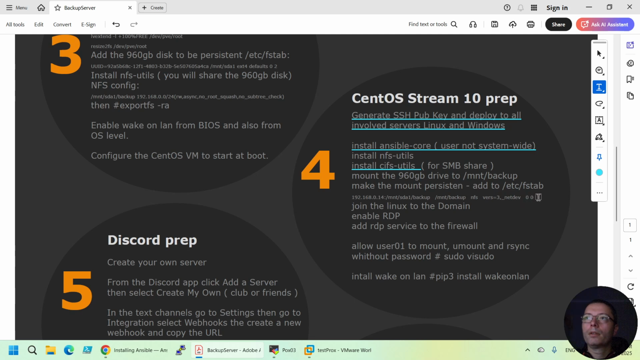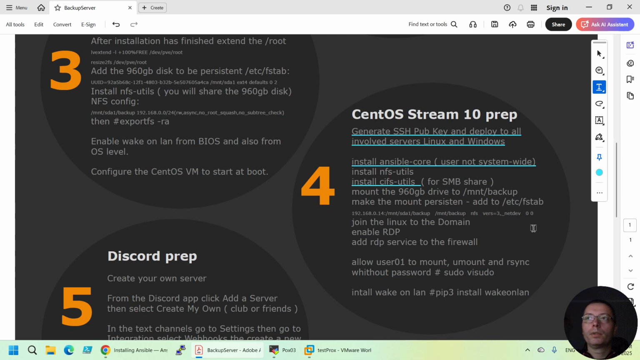And yeah, I've mounted it persistent. Let's go and check it out. If you followed my other video, this is a nice example to see the difference between mounting a physical disk and mounting a share in etc fstab. So this one is mounting a share, an NFS share.